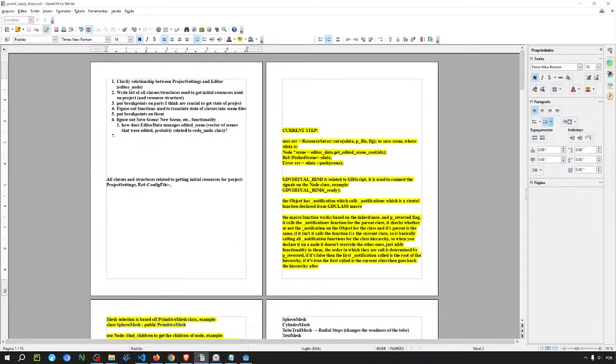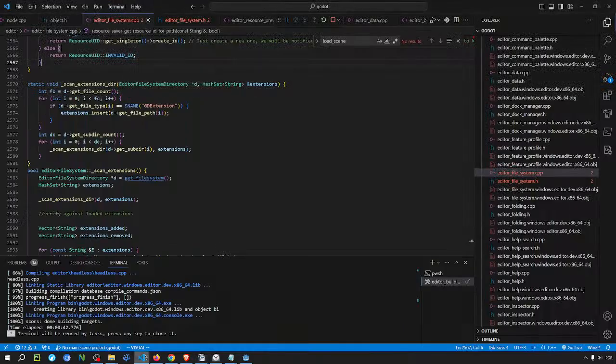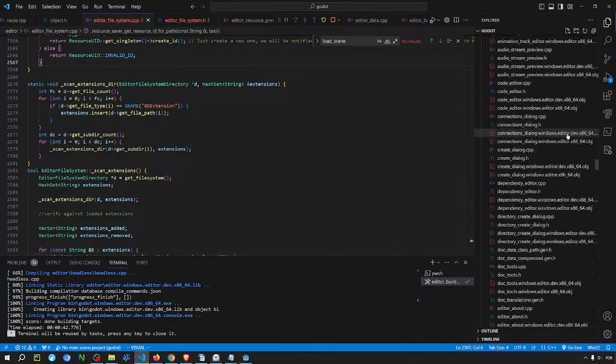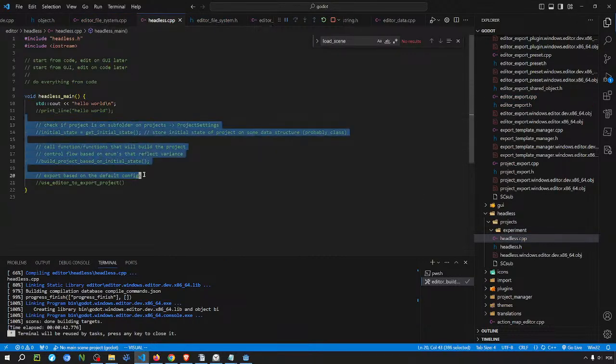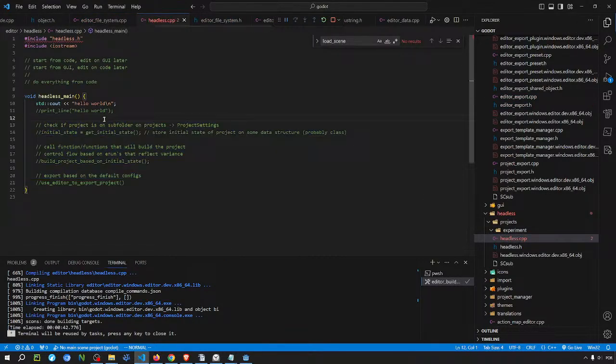I'm gonna stop here. I'm gonna think about all this stuff. Then next time I'm gonna continue to do this. So now the next step is to work on the headless thing to create the projects. So I'm gonna work on this function. I'm gonna do it step by step. So next time I'm just gonna spend a bunch of time creating this initial function here.